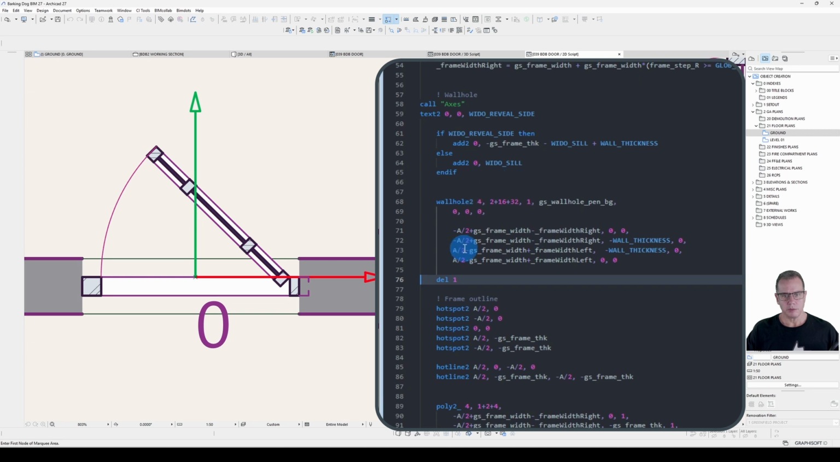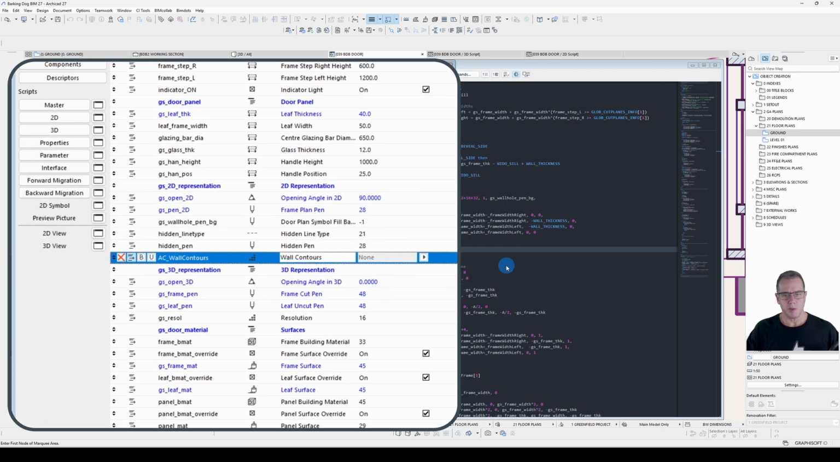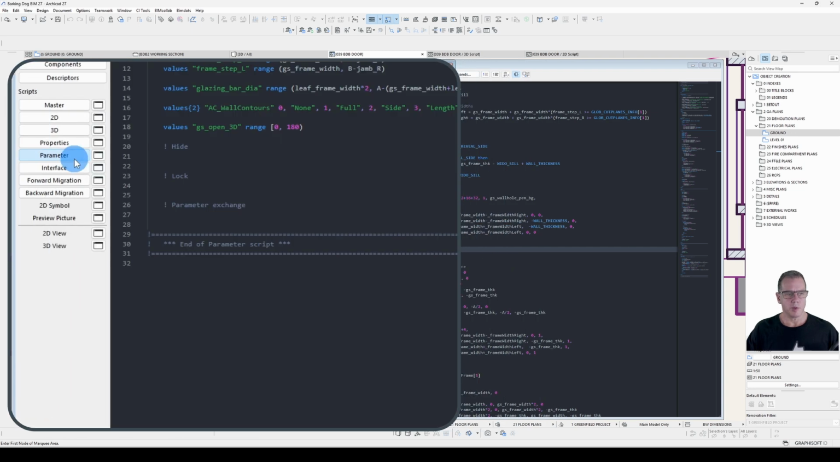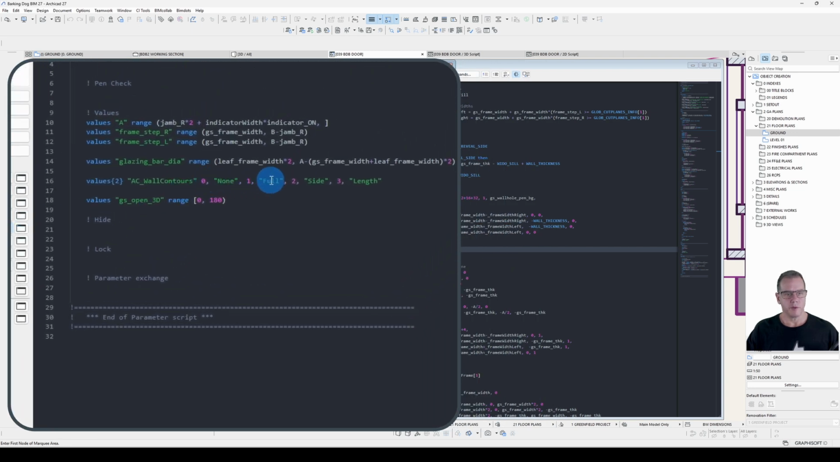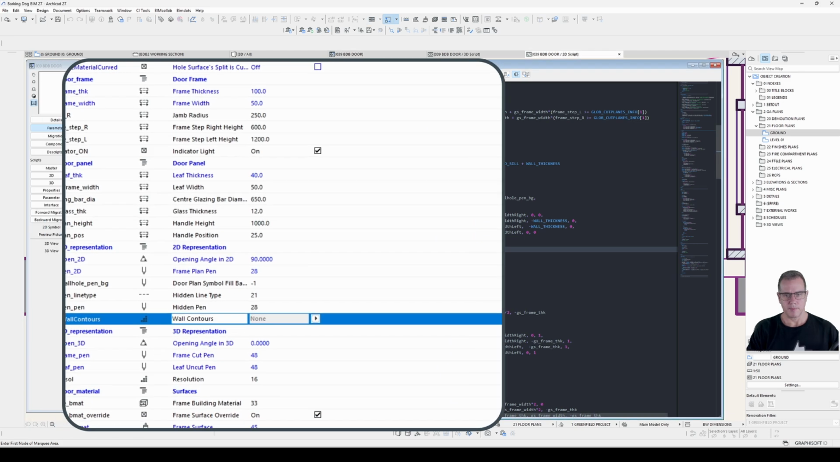Here's our wall hole. We've done our transformations. Now we want to draw these lines left and right, but only if that option is selected. And that option is AC wall contours. What were those options? Either full or side. So 1 or 2.